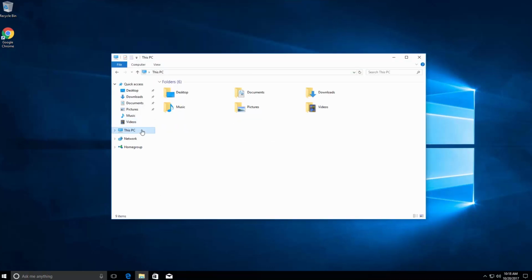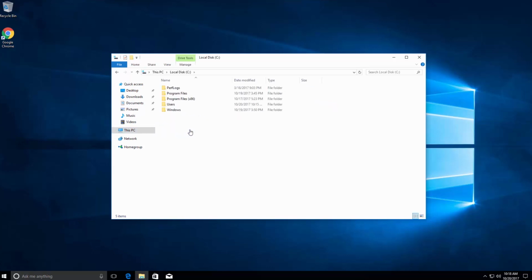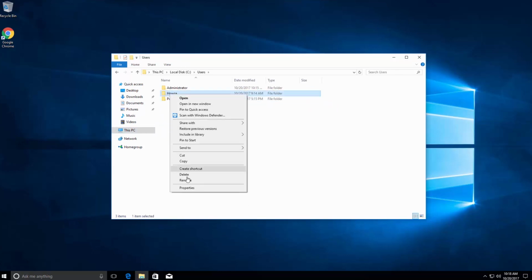Open your local disk. Go to Users folder. Right-click on the folder and choose Rename.